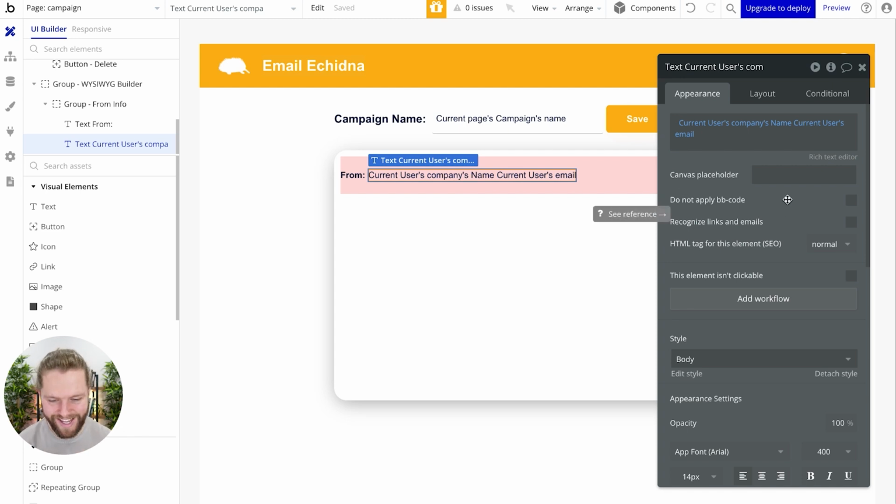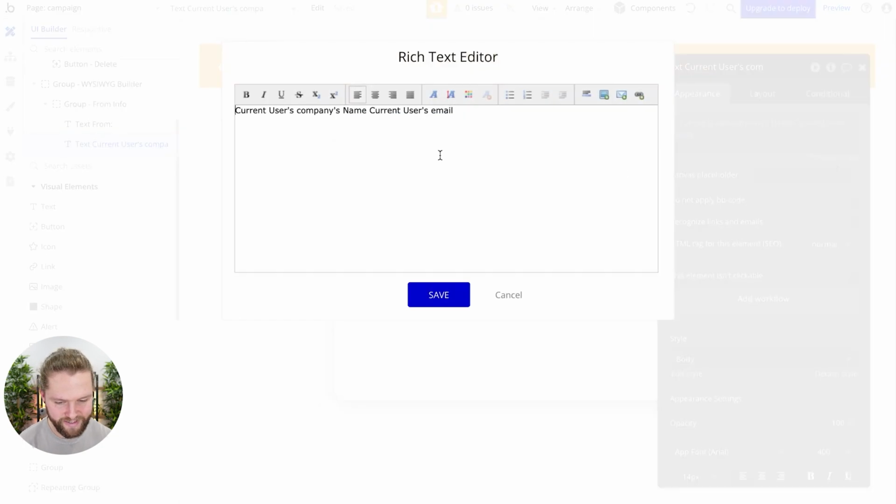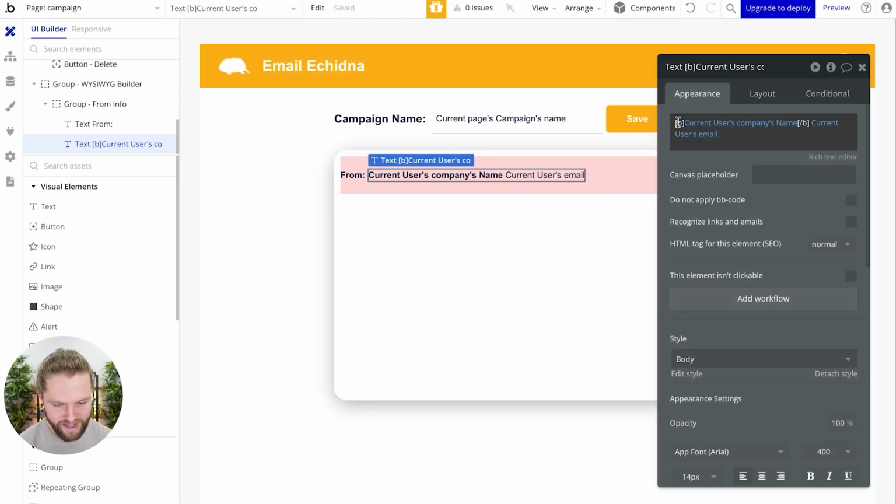Now, as one last little bit of styling, I want to bold the current user's company's name, but not the current user's email. So let me do that in my rich text editor. I'm going to choose to bold the current user's company's name. When I do that and hit save, you can see it adds my text source code magic there that just says that anything in between these B brackets looking things here is going to be bold. It's just a cool rich text editor styling little feature, which just allows us to add some quick styling to our text elements. Now that I've completed that, I'm going to head back to my group.